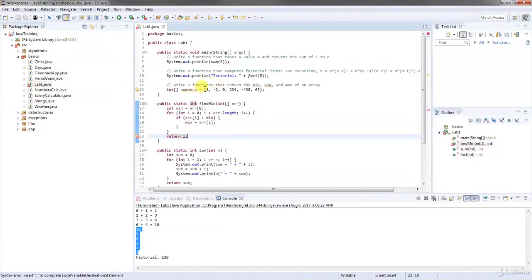So again, it's going to go through each iteration here. We don't want to return I, we want to return min. And it's just going to say, is this less than the min? Is this less than min? And if so, we're going to reassign that new value as the minimum.